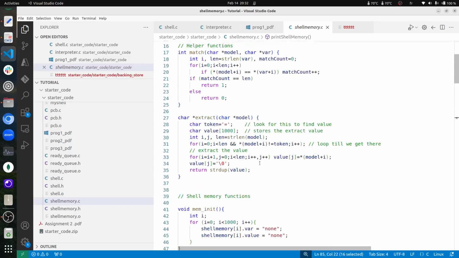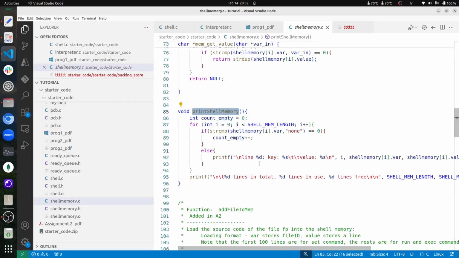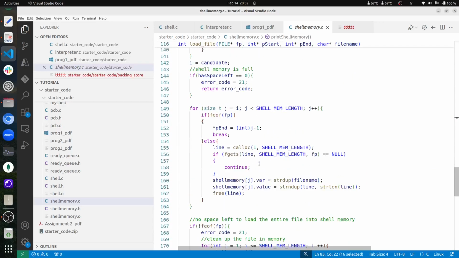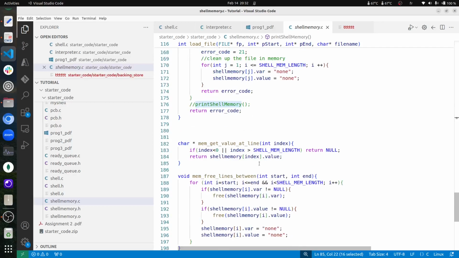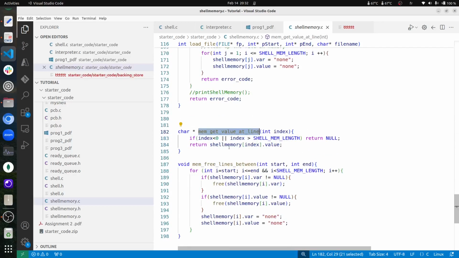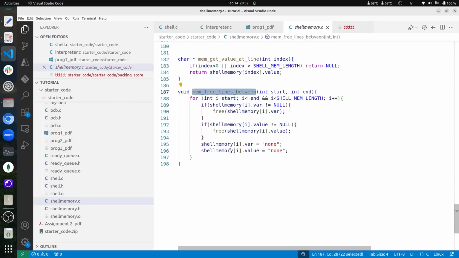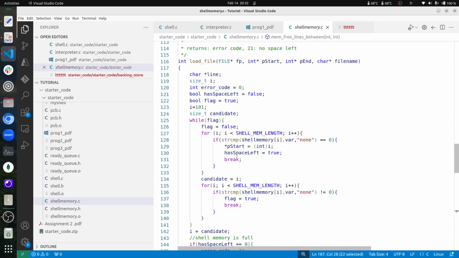You also have helper functions, of course, to get some memory or set some memory to the struct over here. I think get value at line, so you would give the index and you would get the value, or you could free the memory and so on.